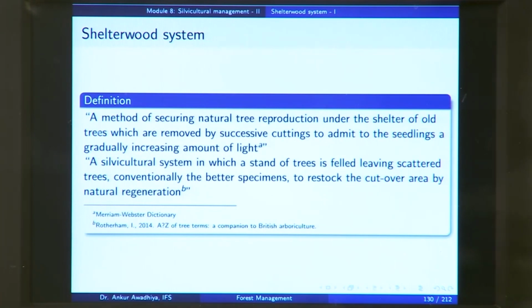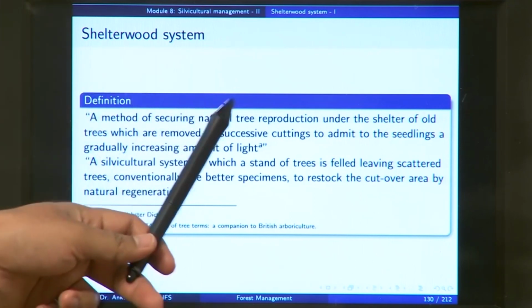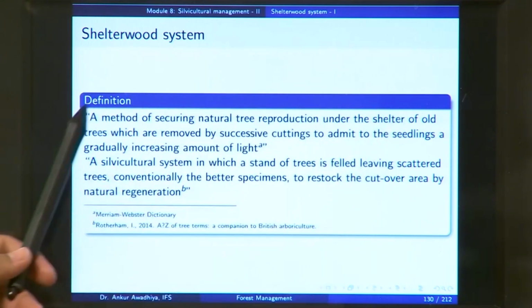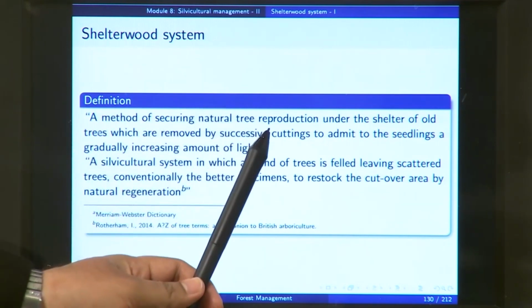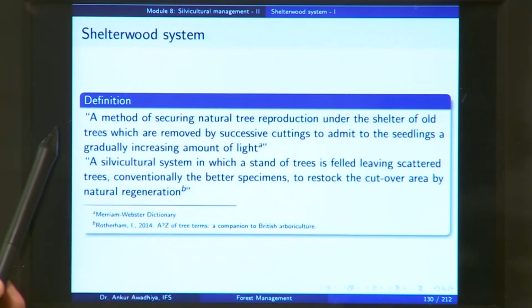Another characteristic is that you provide your seedlings with a gradually increasing amount of light. In the very beginning they will be having very little light, then later on the amount of light will be increased, then increased further till a time comes when they are getting the full 100% intensity of light. So, a Shelterwood system is a method of securing natural tree reproduction under the shelter of old trees which are removed by successive cuttings to admit to the seedlings a gradually increasing amount of light.